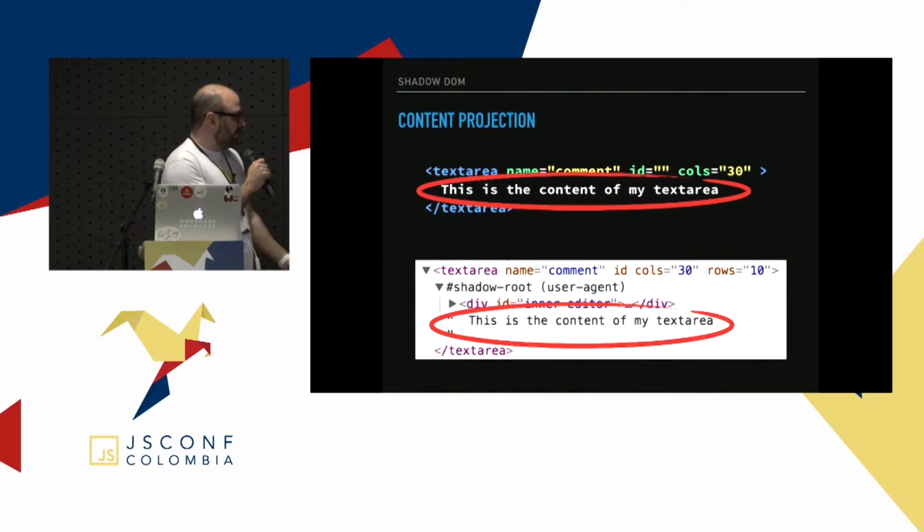Here's another flavor. And by the way, these down here, this is the way Chrome treats these components. This is the shadow DOM of a text area. And you can see we've got a body here. We've got a body of the text area, and it ends up being placed inside the shadow root.